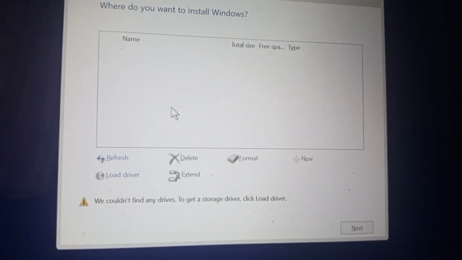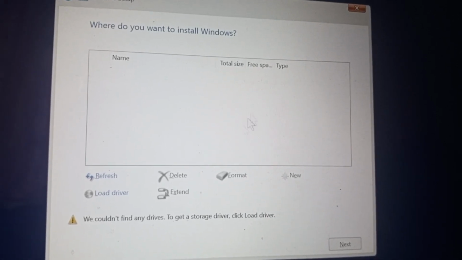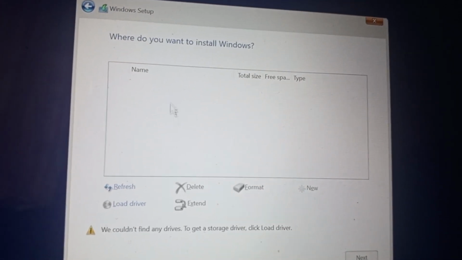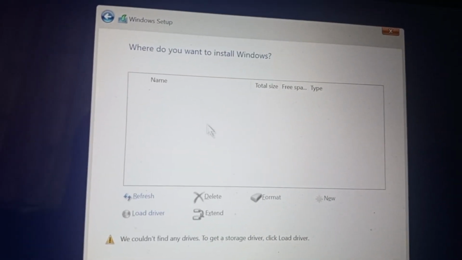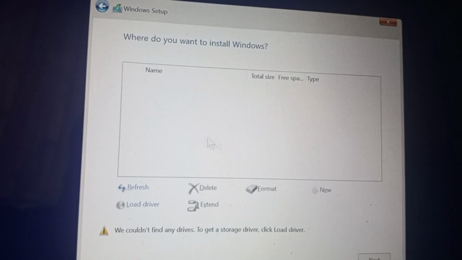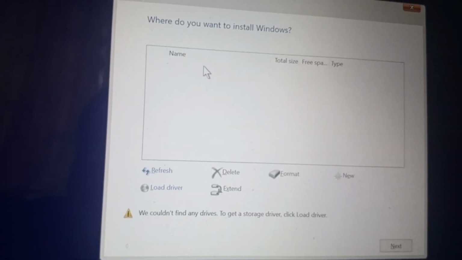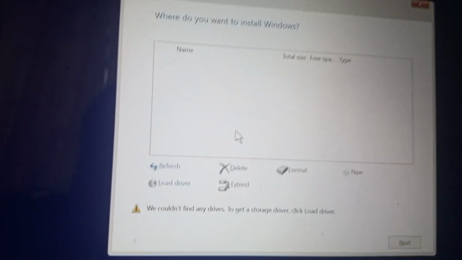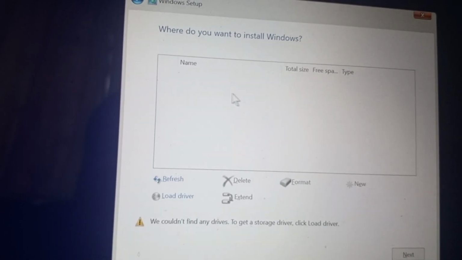So we come to this option. Now we notice it's not showing our hard drive. It's not showing our SSD drive where we can install. So what do we do? I'm trying to install from CD-ROM. It's not showing. If I'm trying to install from USB, it will only show the USB space. So let's say for USB.